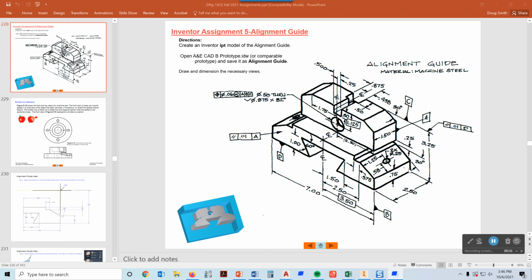Another thing about this part is if we look at this plane here, we can see we have a datum on that plane. Datum B is right here. Datum C is on this top plane up here, and datum A would be coming in from the back side on that back plane there.